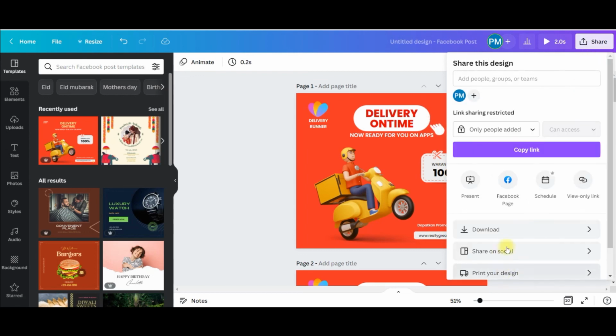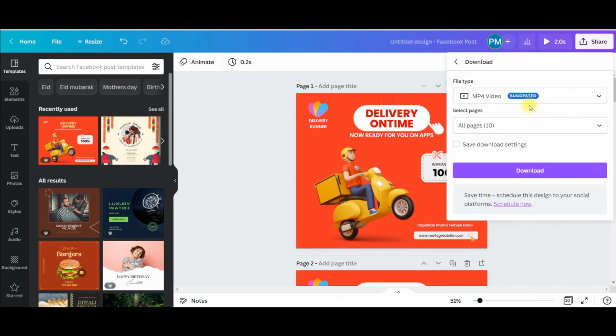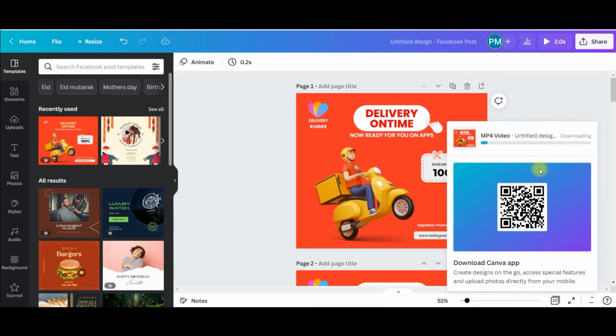Another way is, let me show you the download option also. You go to the share option and you simply download it in MP4 format, all these 10 pages. Just download, and from the download folder you can directly post it to your Facebook, right? This is how it gets downloaded.